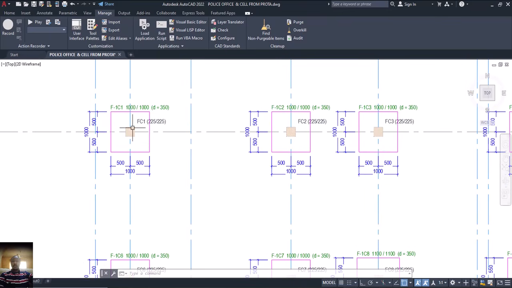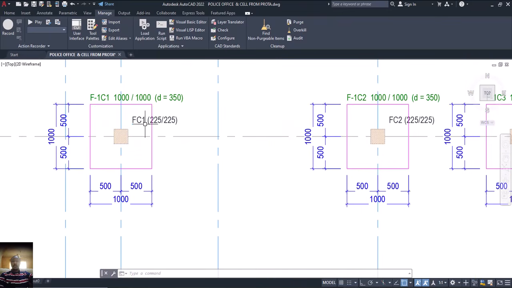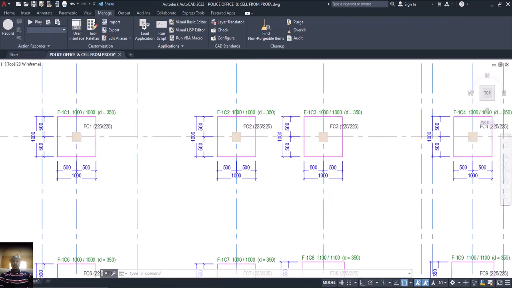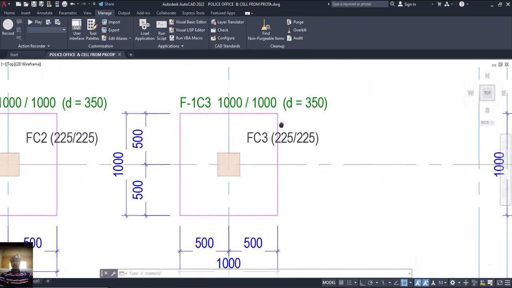Now, if you look at this column, column C1, 225 by 225, the pad for it is 1 meter by 1 meter. That's 1000 millimeter by 1000 millimeter. Which means from here 1000, here 1000, and at the thickness of 350. Now this is for this pad. Now go to the next pad. The next pad is also the same size, 1000 by 1000 by 350 thickness. The same thing to this one.